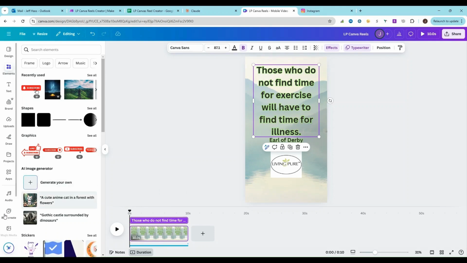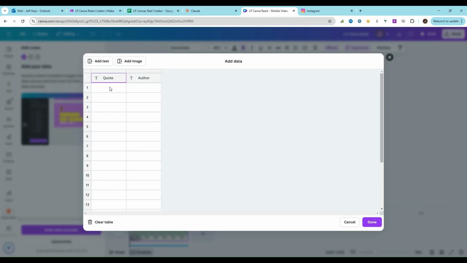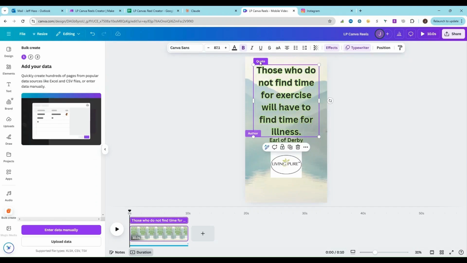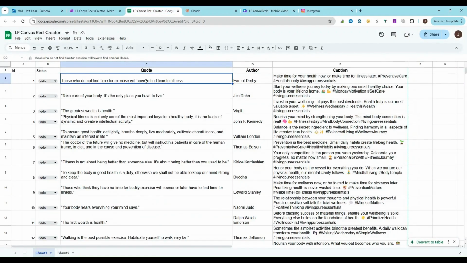So next we're going to do a bulk create. So you're going to hit that bulk create here on the left side. We're going to enter the data manually. And then there's just a section for the quote and the author. And it's connected. It knows that this is the quote and this is the author down here. So we're going to enter manually. First, we're going to go here. And we need to copy.